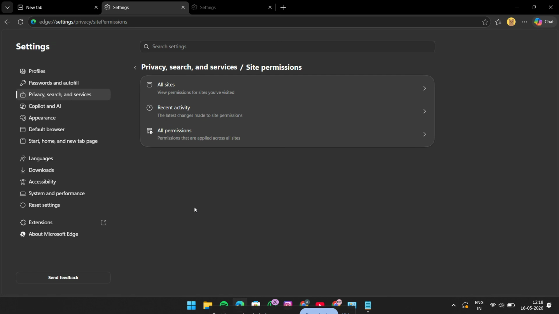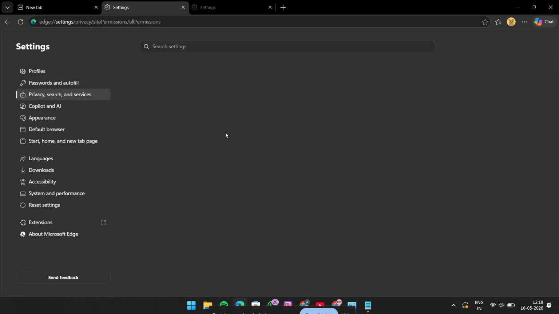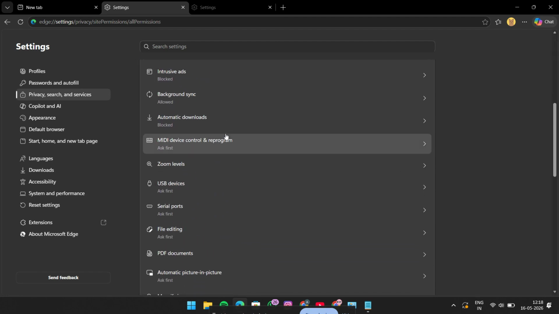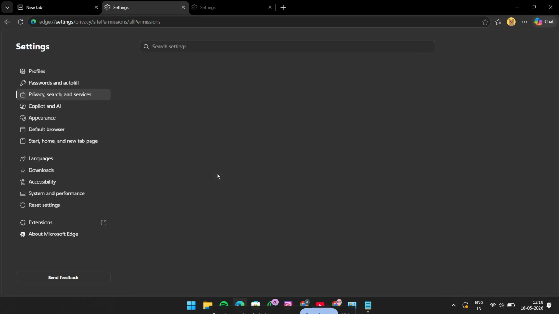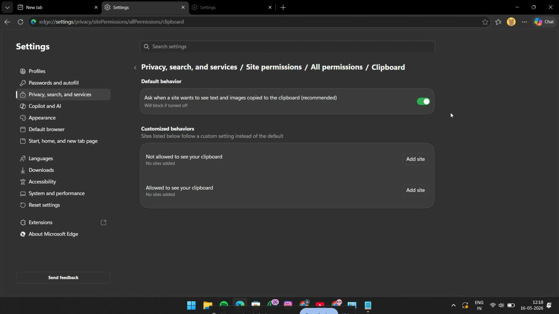Once you're inside Site Permissions, select All Permissions. This gives you the full list of available permission categories in Edge. Now scroll through until you find Clipboard and click on it. Here you'll see the Clipboard permission settings for websites. All you need to do now is toggle it on. Turning this on allows supported websites to request Clipboard access when needed.